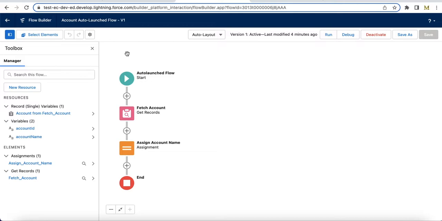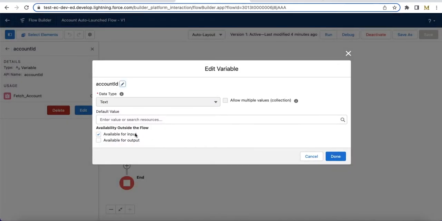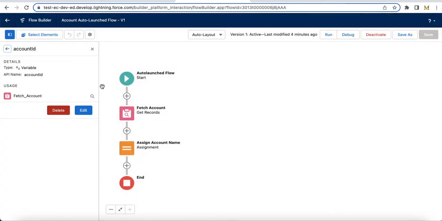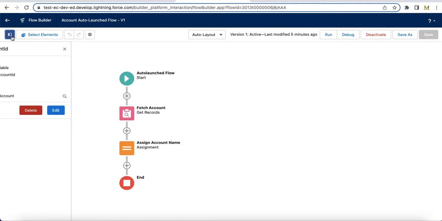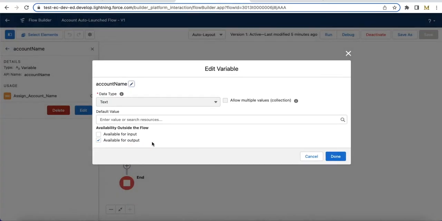For this demo, I have created a simple flow. I have account ID, which is an input variable. So when I call the flow from my Apex, I will pass the account ID. Next, I have account name, which is an output variable. So when the Apex code completes executing the flow, I will try to find out what value the flow returned as part of this account name variable.